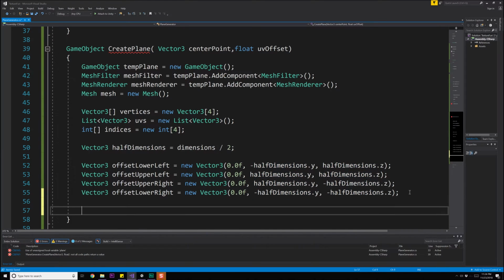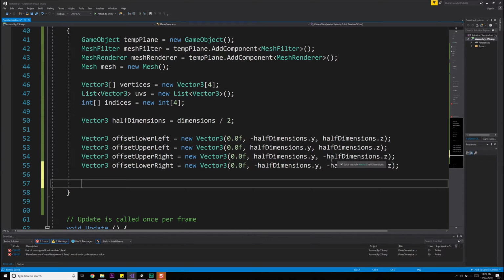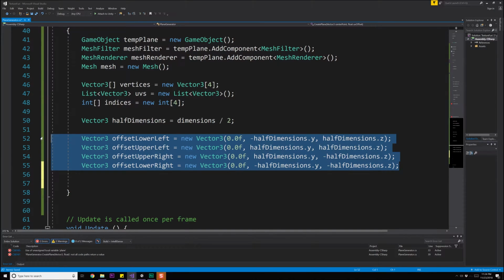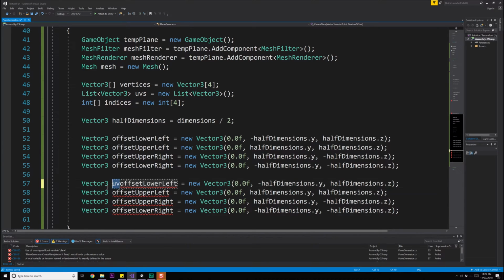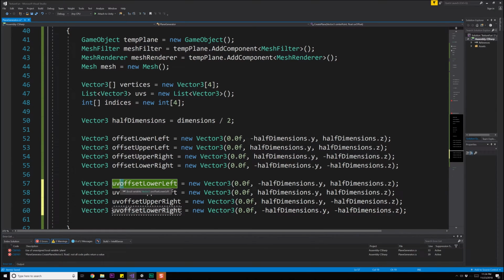Now we need to do the same thing except with the UVs. So let's copy these 4 lines because we also have 4 UVs, and we're just going to rename things. So we'll do UV offset. I'm going to copy that and paste that a few times and make that capital, just so that we have a common naming convention going on here. Perfect. We need to make sure that these match these up here.